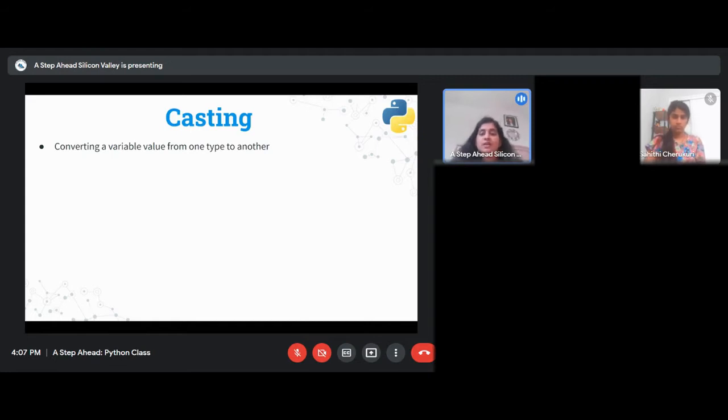All right, so the topic that we're going to be covering is casting. And casting is basically converting a variable value from one type to another. So as we discussed earlier, there are different types of variables like strings, integers, booleans. But through casting, you can convert variables. So you can convert a boolean into a string, or you can convert an integer into a string.